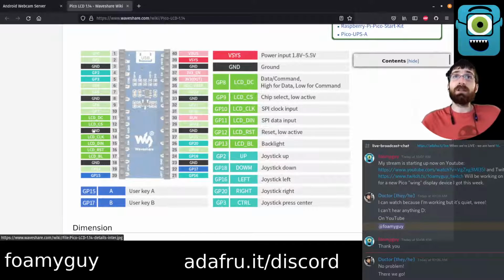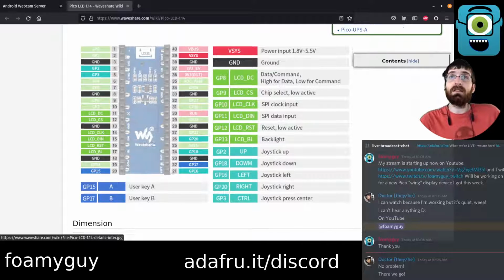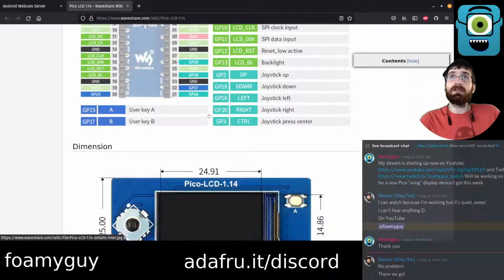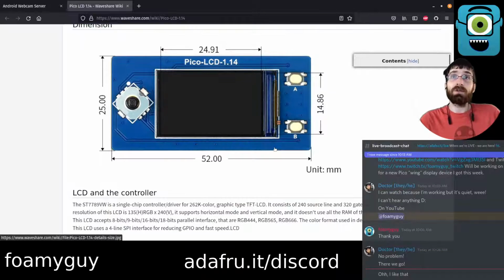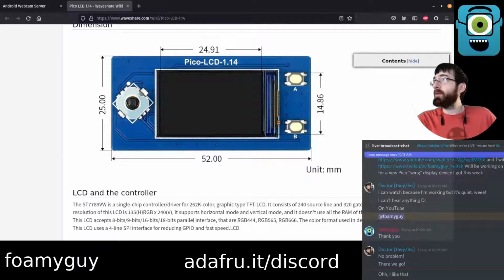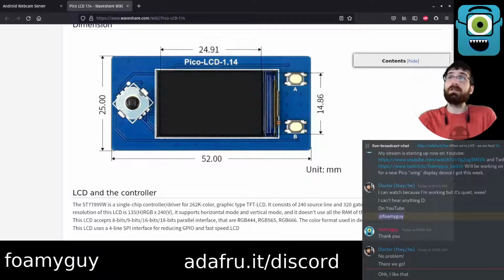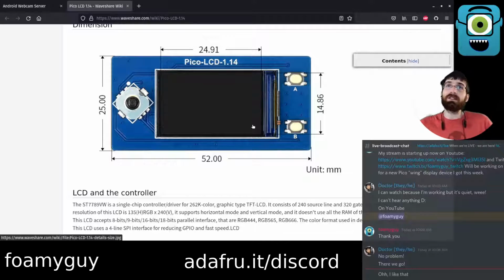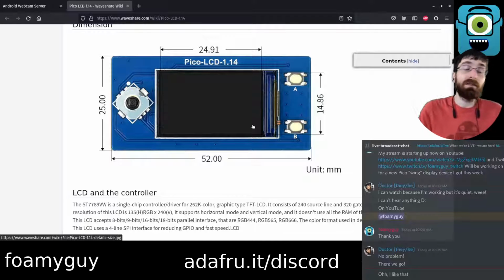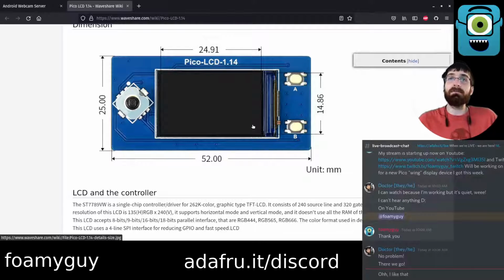The display is connected via SPI, and all of the buttons are connected directly to a single I/O pin each. So what we're going to do today is write a helper library that will initialize the display, set up all the pins that the buttons are connected to, and just make it super easy to use this piece of hardware in some other programs.